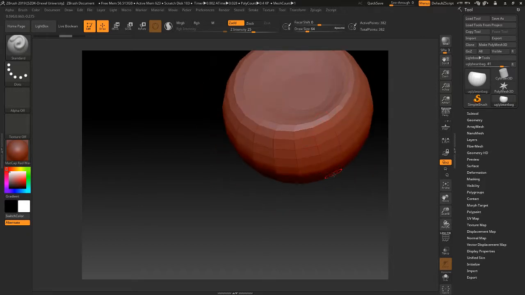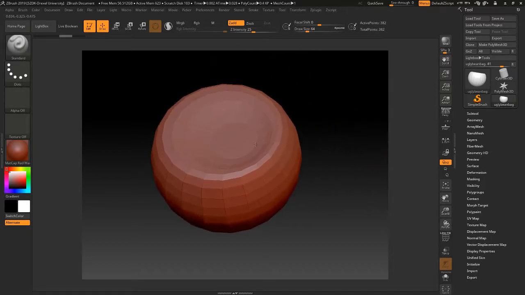So if any of you happen to be following along at this point, I do want to go over a little bit of the basic navigation in ZBrush because it is very much different than Maya. And honestly, I am much better at ZBrush with a tablet than I am with a mouse. So, the basic navigation of ZBrush.